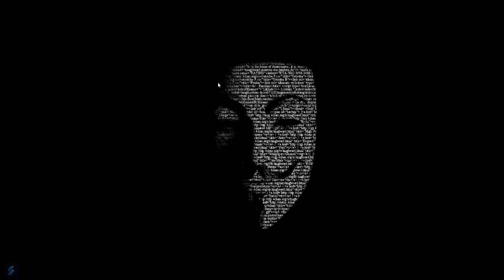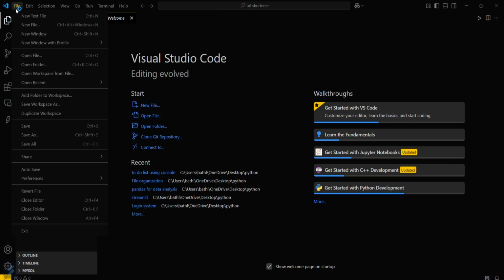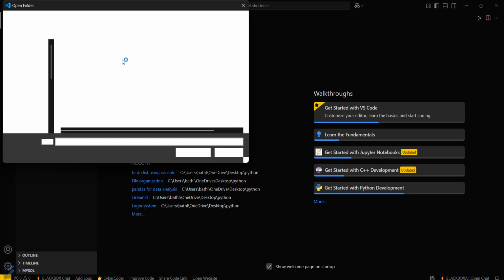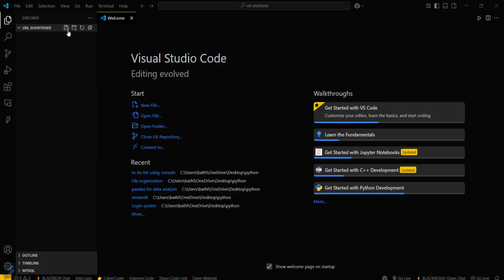Today in this video we are going to see how you can build a URL shortener using Flask. So firstly, let's open our VS Code. We will open our desired folder, and then create a new file named main.py or url.py.